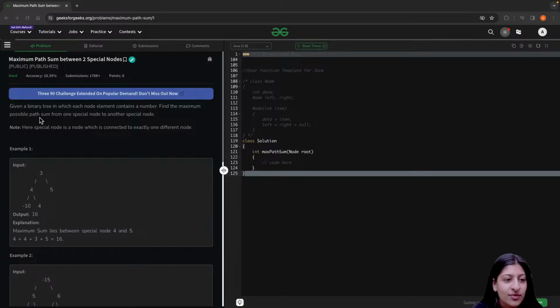Okay, so you are given a binary tree in which each node element contains a number. Find the maximum possible path sum from one special node to another special node. Is a node connected to exactly one different node? That doesn't matter. What you need to understand here is that you have to find the maximum path sum between two special nodes. For example, in this tree, your output is 16, right? That means the maximum sum lies between special node 4 and 5. How is it? 4 plus 4 is 8, plus 3 is 11, plus 5 is 16.